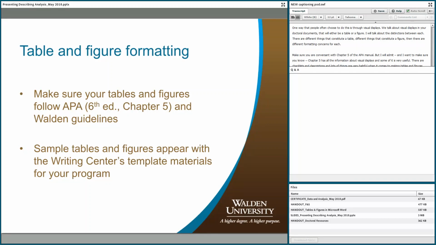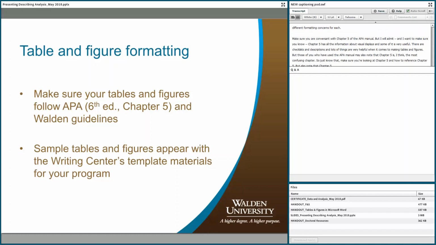So just know that. Make sure that you are looking at Chapter 5 and you know how to reference it, but also know that Chapter 5 is not necessarily laid out in the most helpful way, so be sure you're able to look at some of the examples and information that we have on our website. Also, the main APA Style blog has information. If the manual seems like it's not making sense, you can also go to the Writing Center's website or contact the editors and we will help.